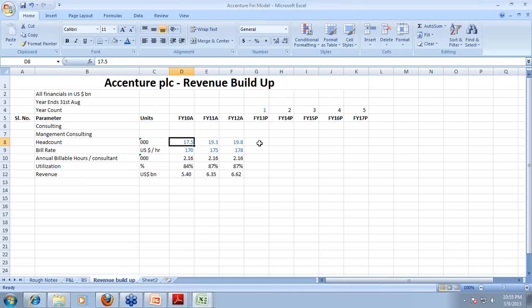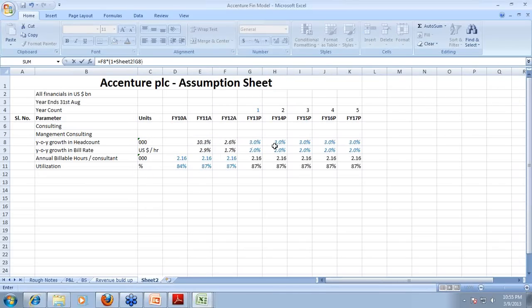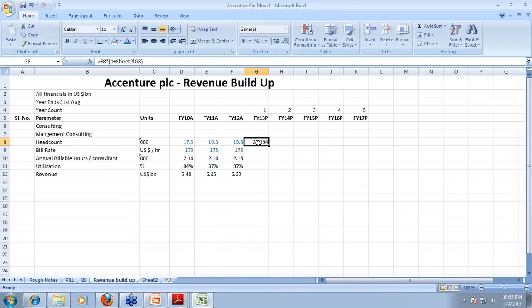So my formula here should now be last year's headcount into within bracket 1 plus the growth rate that I have assumed. So the growth rate that I have assumed here is this. Close the bracket, enter, format it properly, drag it this way, drag the formula down. Since everything is placed symmetrically, it will pick up the growth rate inbuilt in bill rate as well. So this has become this.